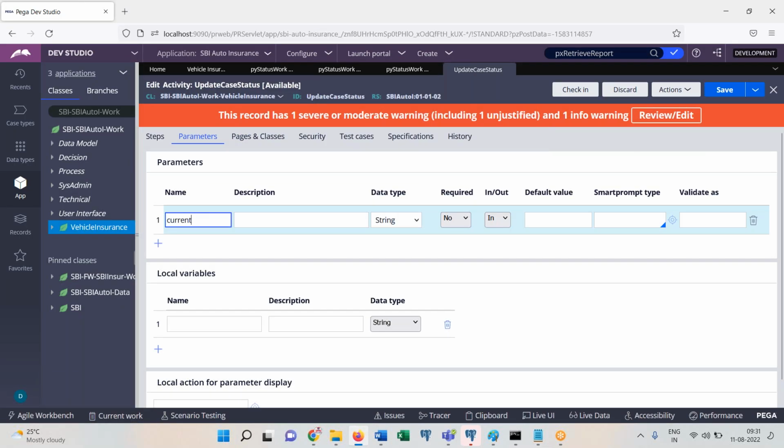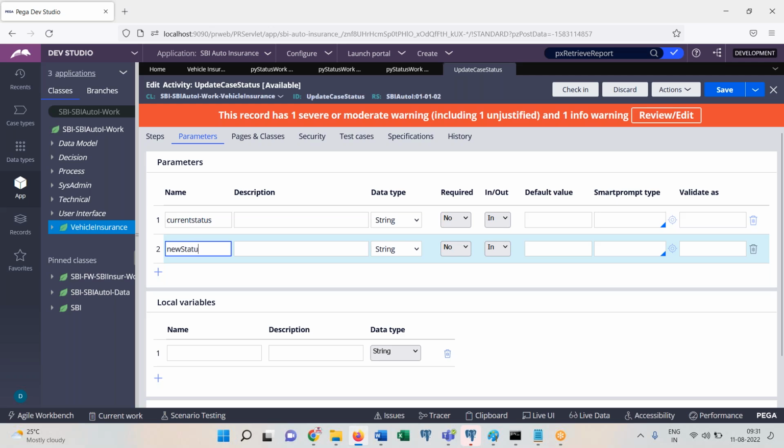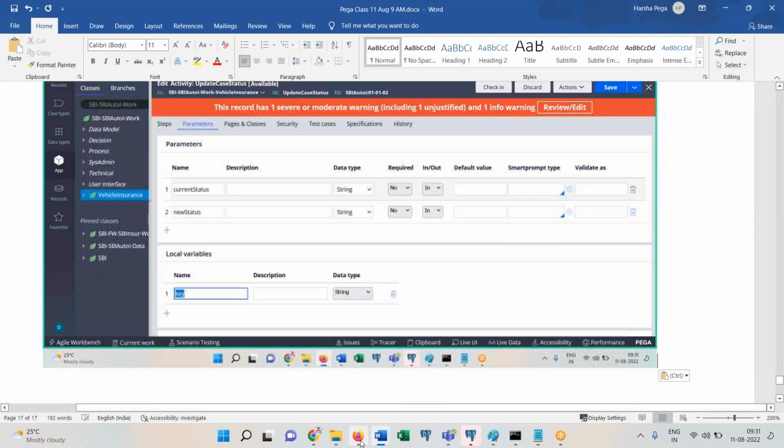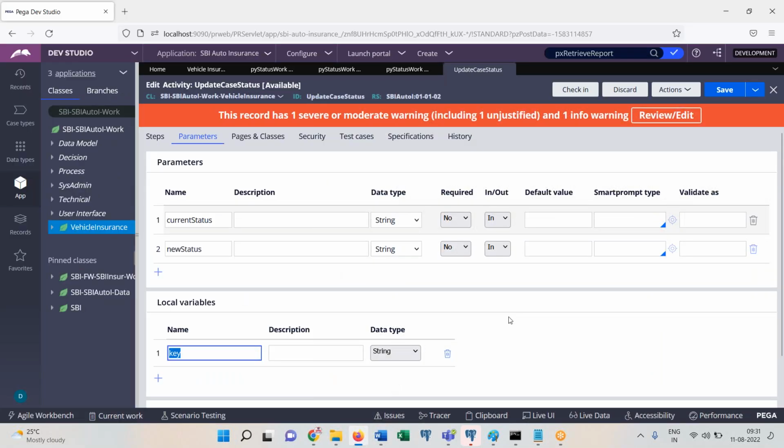What are the parameters? Current status. What is the other one? New status. Current status and new status. Both are string. I am going to tell you about local variables also. Put the heading local variables. Key. Okay, I will be using the local variable. I think this is the first time you are using, right?